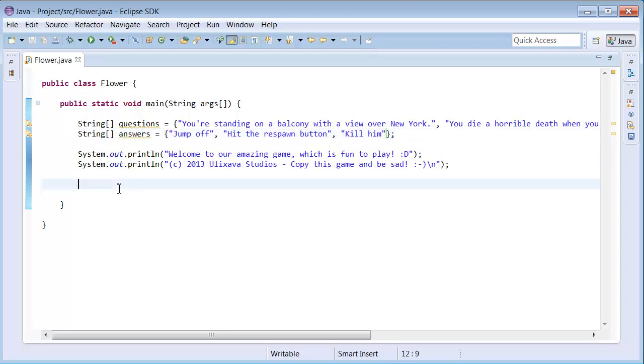And the game itself is going to be every time you lose, you're going to get back to the start. So we're going to have a game loop. Not a game loop really, but I'm going to call it game loop here. I just call it loop. We're going to have a loop here, which is going to say while true.